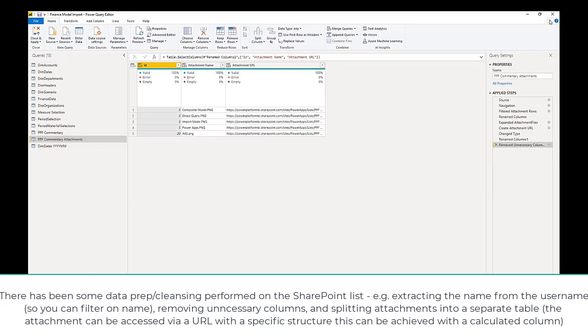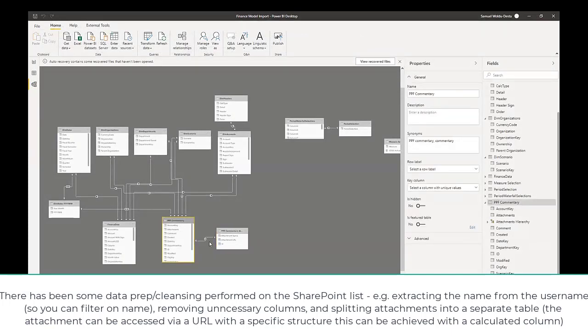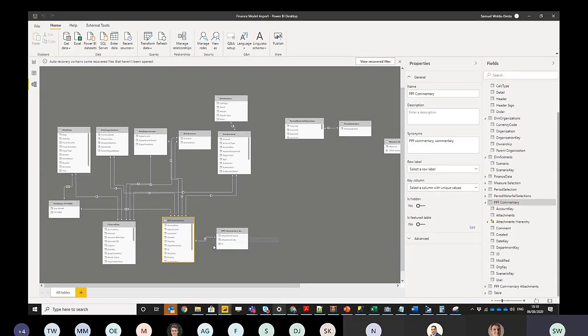That way, when we go back into the Power BI data model, we can have a one-to-many relationship. So we can basically have one comment, and from there we can have no attachments, one attachment, or many attachments. From there we can filter through to which attachments, the many attachments, could have been provided to one comment.